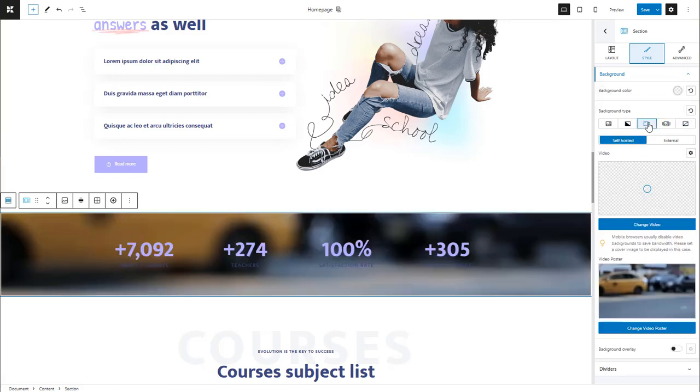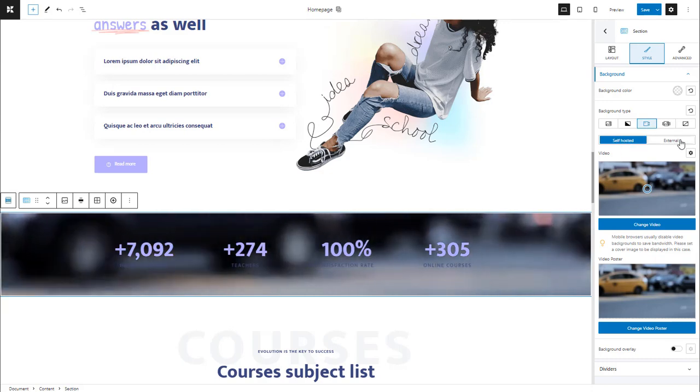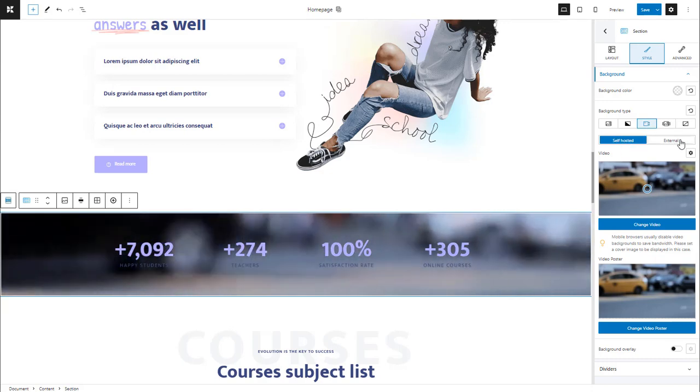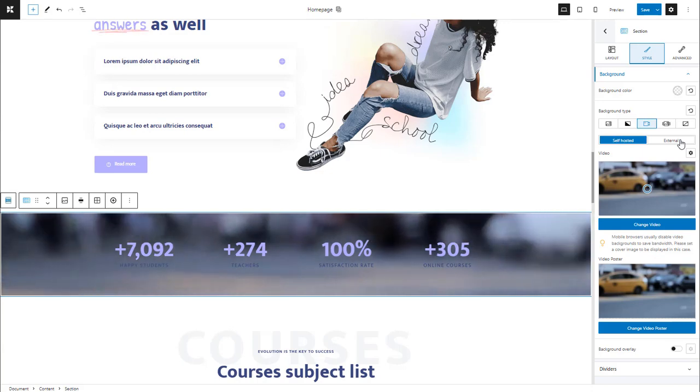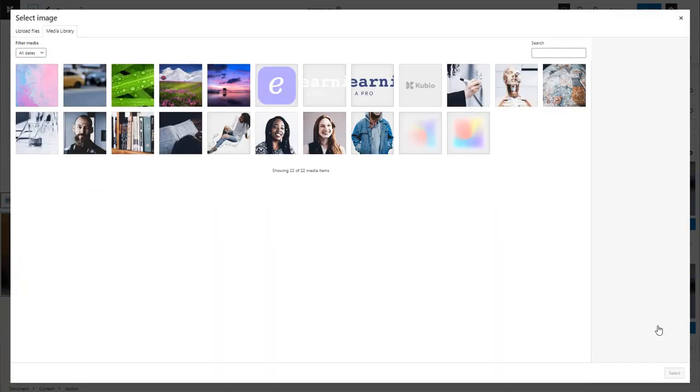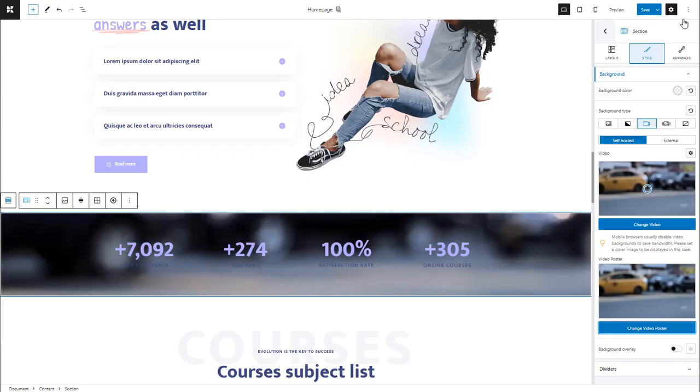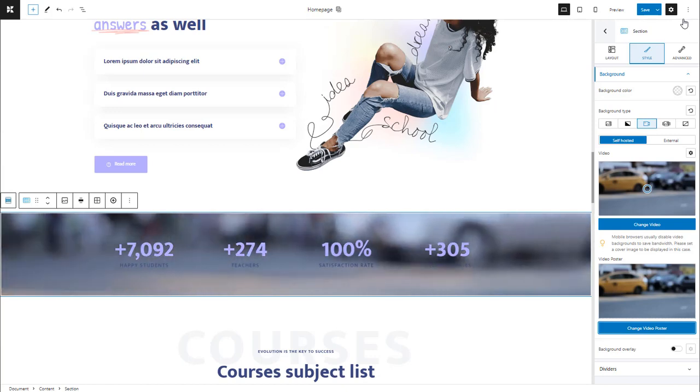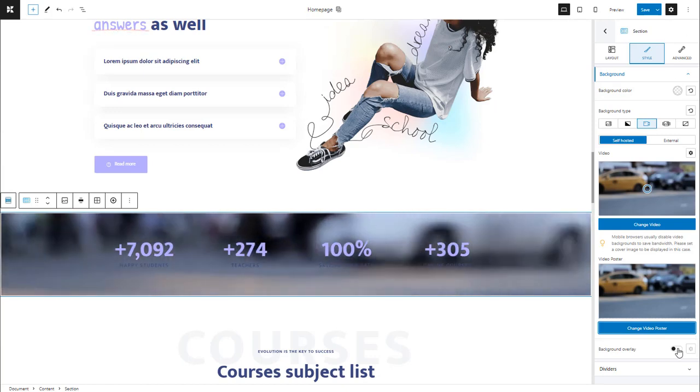Now, let's take a look at video backgrounds. You can use both self-hosted and external videos. Mobile browsers usually disable video backgrounds to save bandwidth. Because of this, we advise you to set a video poster as well. You can also enable background overlays.